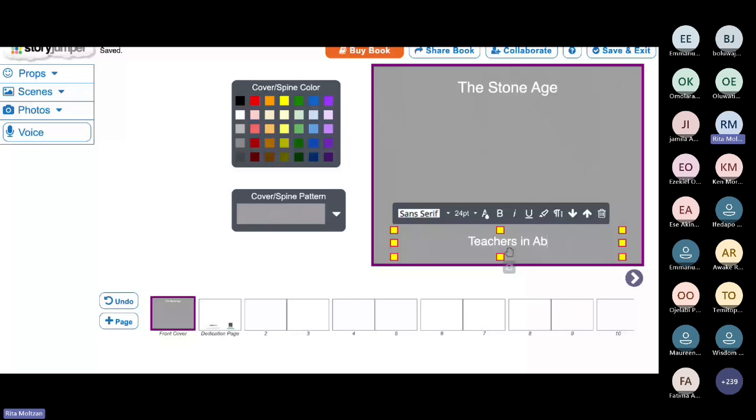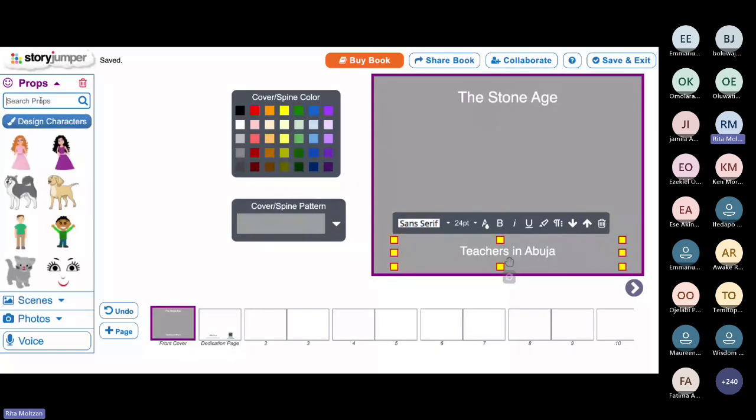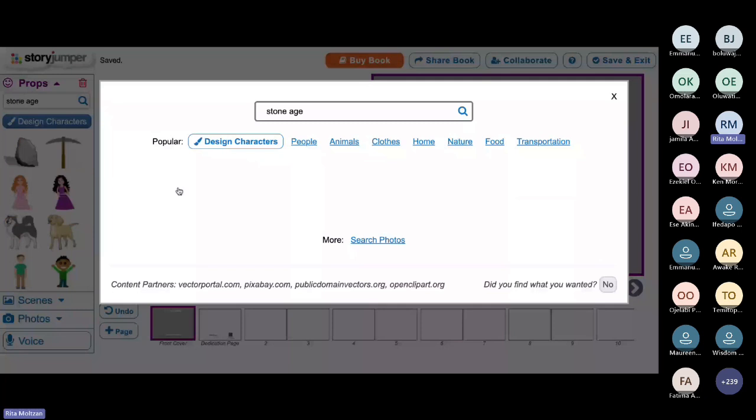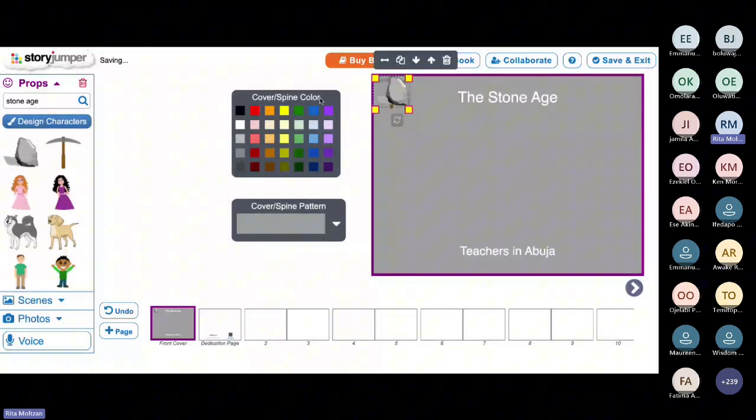Now I can add pictures to my book by clicking on props, and I will see if they have anything Stone Age. Okay, well, there's a pick and a stone. I will add those for now. I can put them in my book by clicking on them and moving them to where I want them.